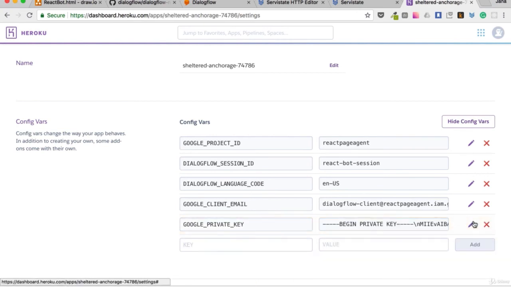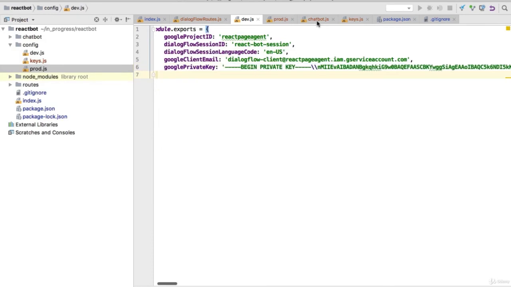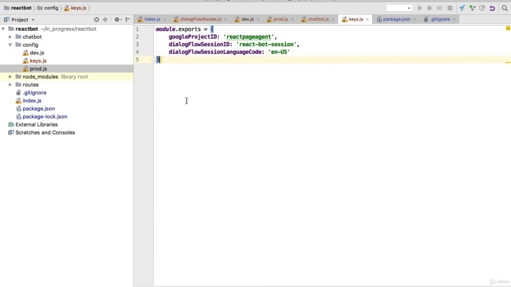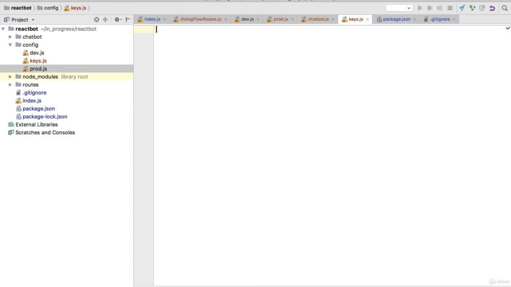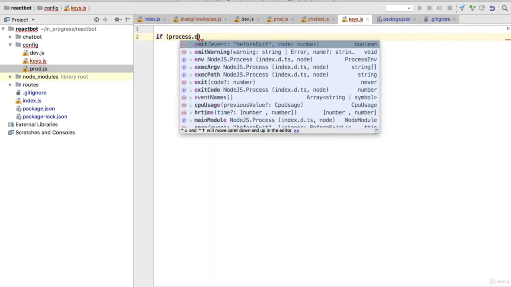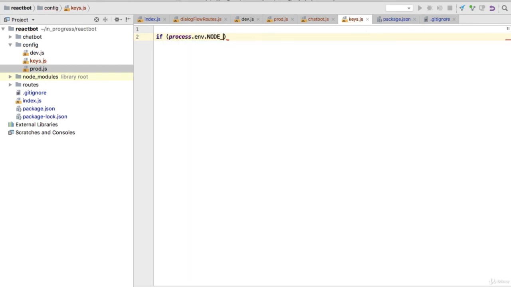Now, before we deploy, we need to somehow instruct the application which is the right configuration file. Heroku adds an environment variable by default. It's called NODE_ENV and it's set to production. So what we'll do is check for the variable and load the appropriate config file. So go to keys and write if process.env.NODE_ENV equals production. Now we are in production, therefore return the prod set of keys.